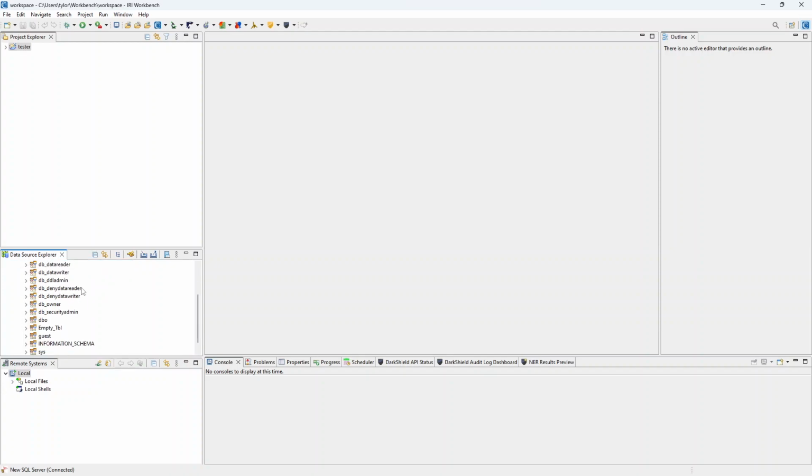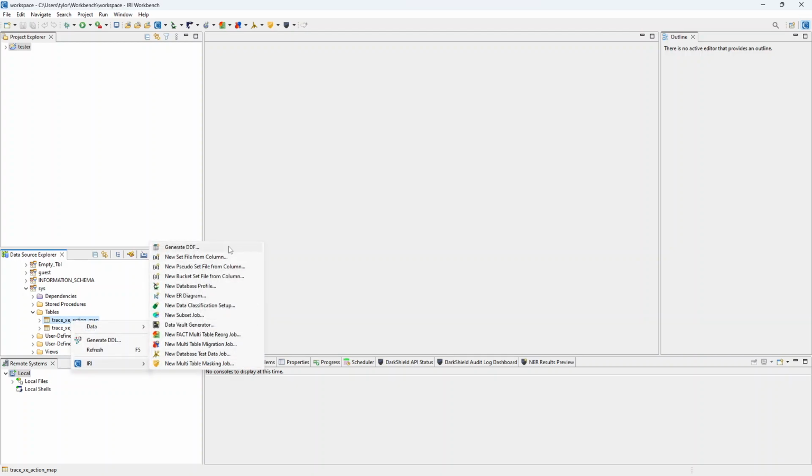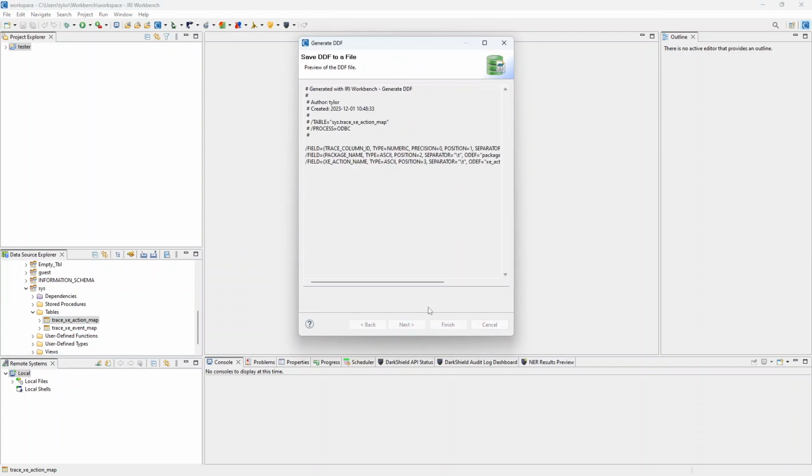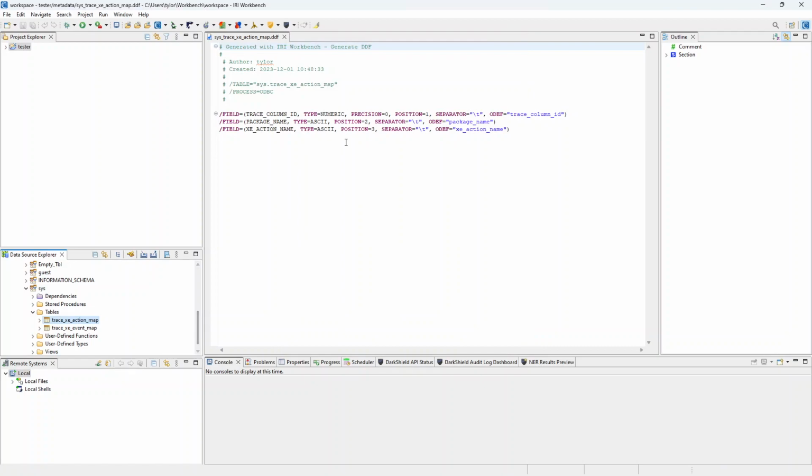And now we're going to test to make sure everything worked. We're going to go into a schema. We're going to go into a table, one that is populated. Then we're going to go ahead and right-click, IRI, Generate DDF, click Next, and Finish. Okay, and everything looks like it populated correctly, but just to double-check, we're going to go into the Columns section and check the first few columns to make sure it's right: Trace Column ID, Package Name, and Action Name. So with that being said, we have just finished the tutorial on the SQL Server JDBC and ODBC connections.